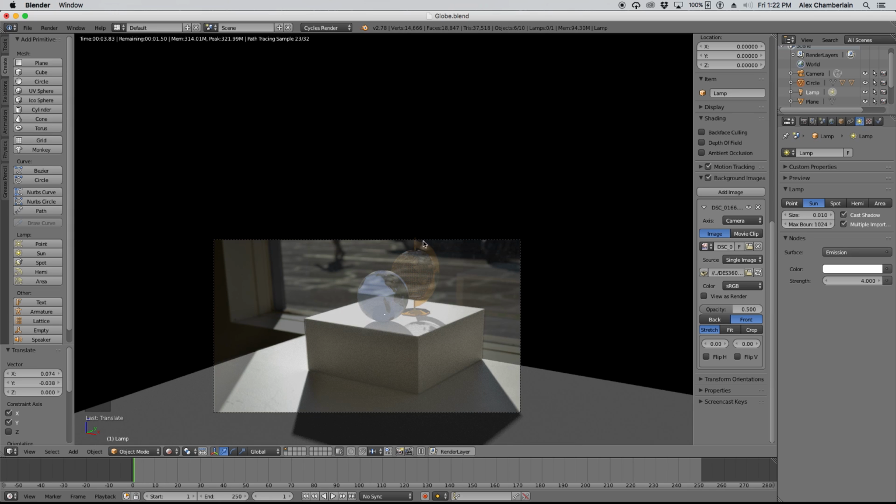All right, so from here, now that we've got our scene set up roughly the way we want it, it's time to start compositing. So we have our ground objects and our non-ground objects. So we need to kind of divide those.